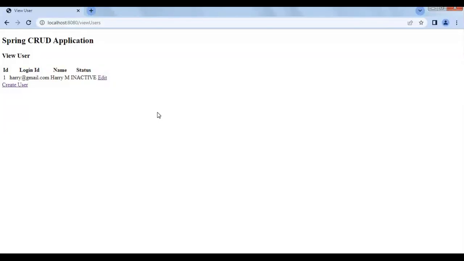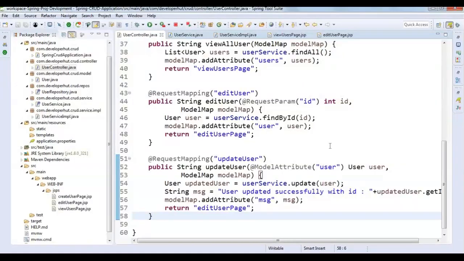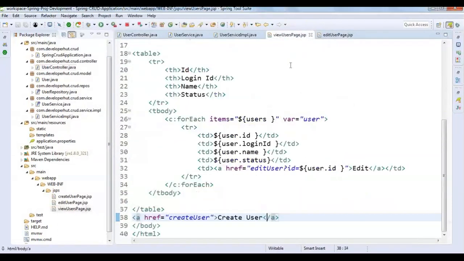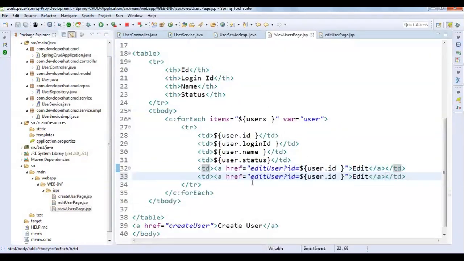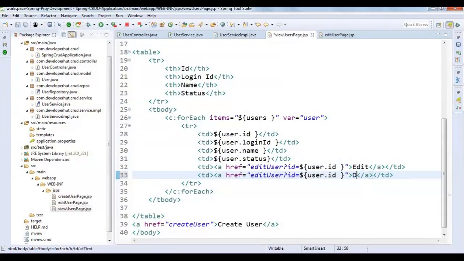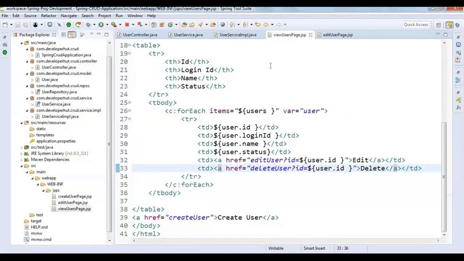Let's go ahead, and I will go to the view users page. Here I will simply copy and paste this, and say delete instead of edit. So, delete user with particular ID. Now I will stop the application and go to the controller.